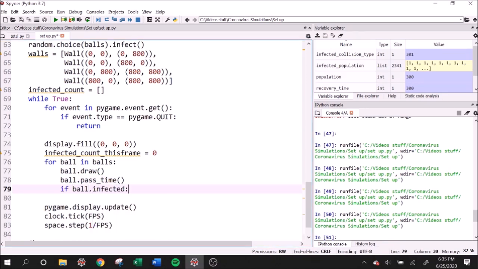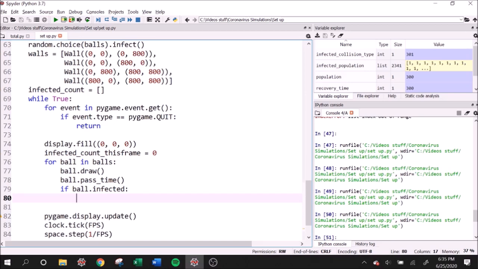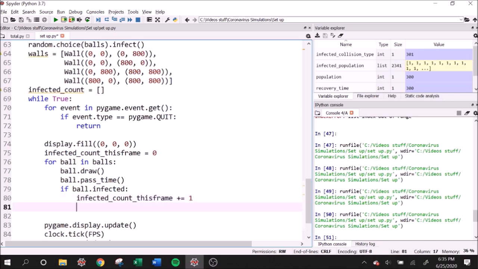So this is where we're using another way of using this attribute, not just in the draw method, but if ball.infected, then infected count this frame plus equals 1. And at the end here, we can say infected count dot append infected count this frame. So let's go ahead and look again at what we just did.